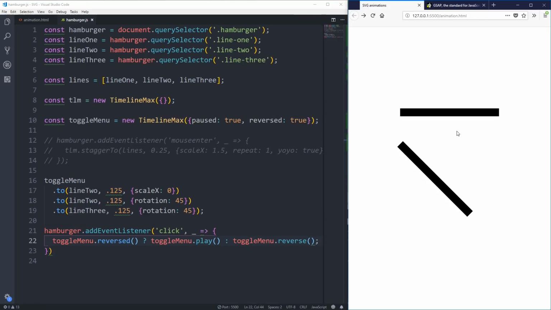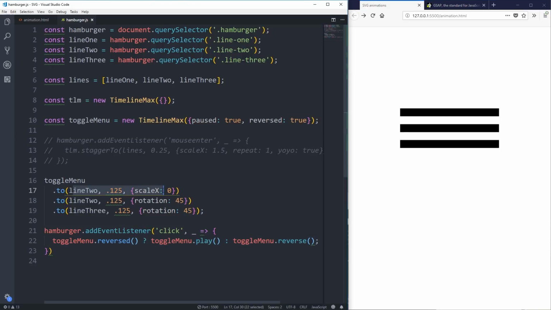But at least we know it's working. So we can see our line is sliding out. So that's this one working fine. Except I did line 2 and line 2. Not too smart of me. This should be line 1.